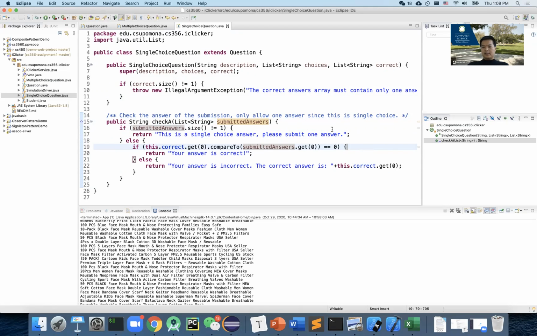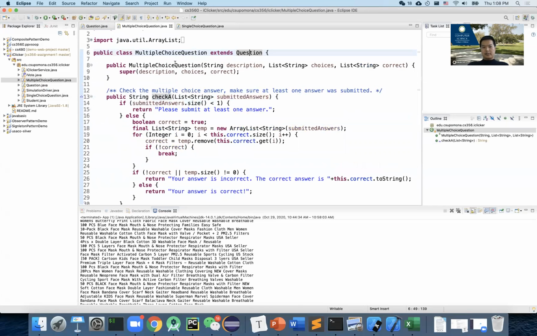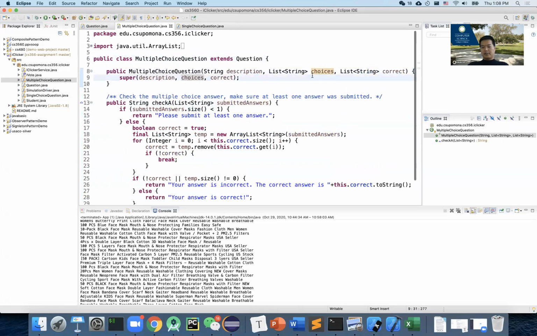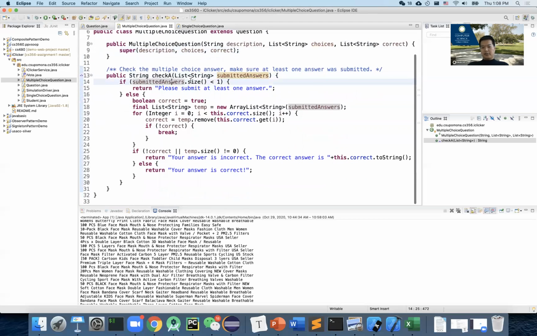Okay, so that's how you do the single choice question. And in the same way, the multiple choice question, you've got a constructor, and then you don't need to worry about the size because you can do as many as you want. But to check the submission, in this case, you need to make sure you submit at least one, and then we will just go through the list of submissions to see if everything is included.